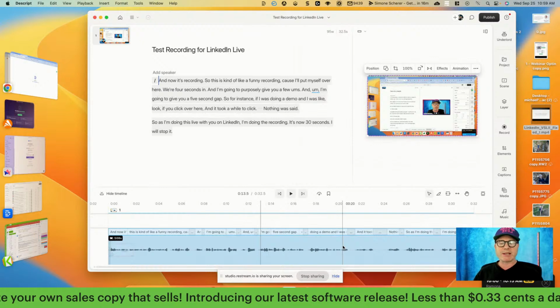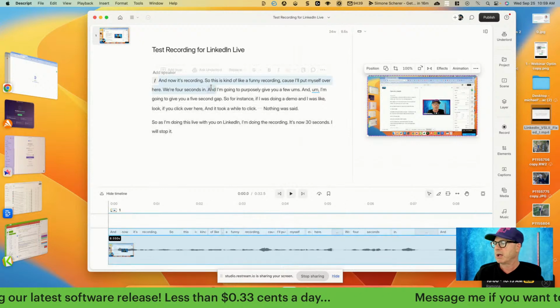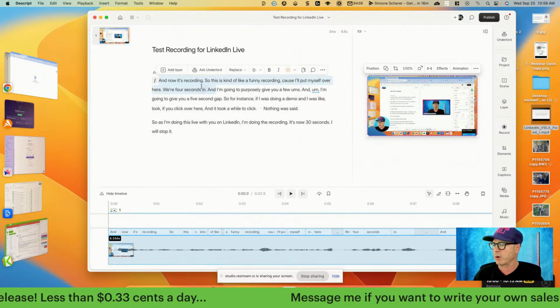But the good news is that you don't have to do that, because what you can do is just go here and say, and now it's recording.